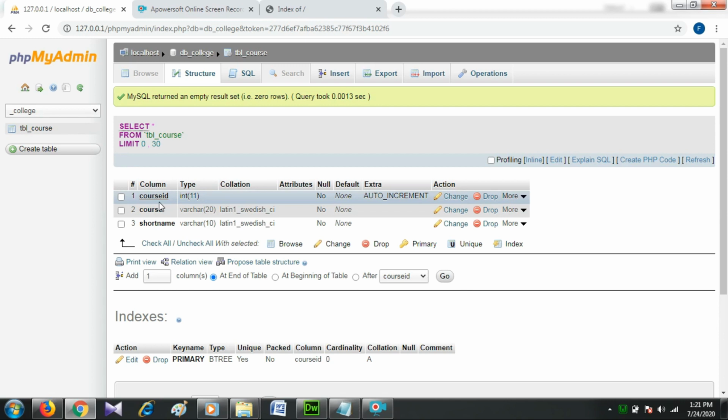Then we do not give spaces in the database name, table name and table field. For example, do not write tbl space student or student space id like that. If you want to give a space between two words, you have to use only the underscore. For the varchar type, you must specify its size or length. Don't forget these things. So this is our table tbl_course.